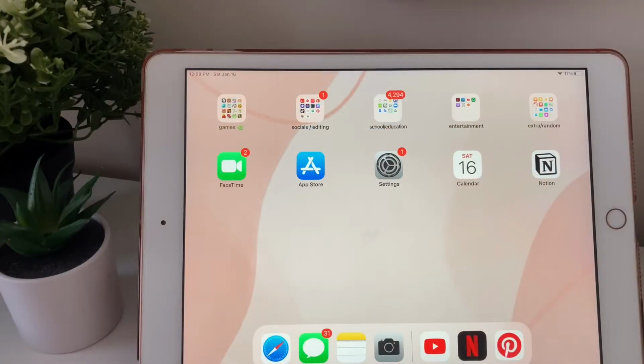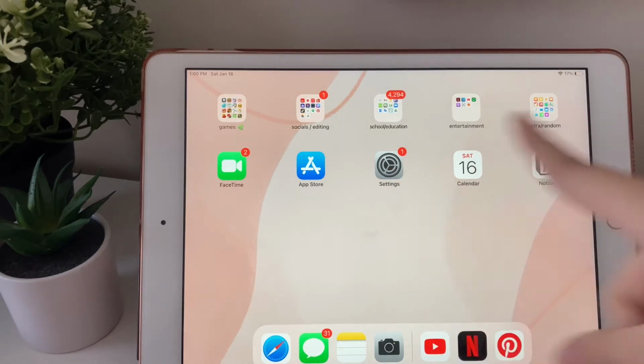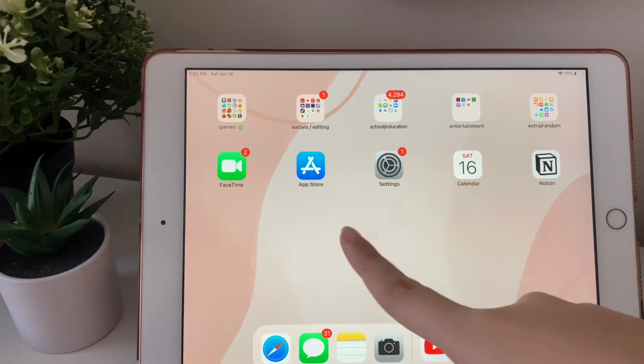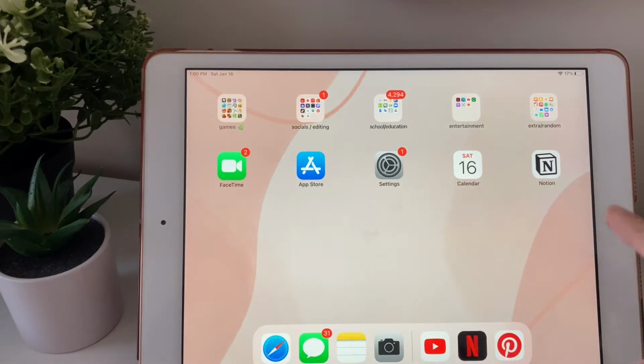Setup, it's super simple. Almost everything I have is in little folders split into different categories, and then here I have FaceTime, App Store, Settings, Calendar, and Notion, which I'll go more on topic about, but these are kind of like my main used ones that don't really fit into too much of a topic.